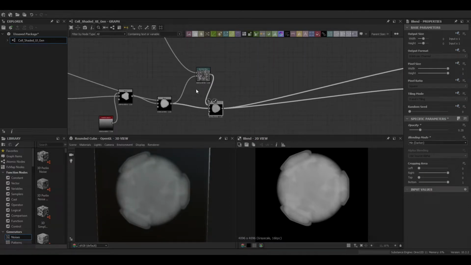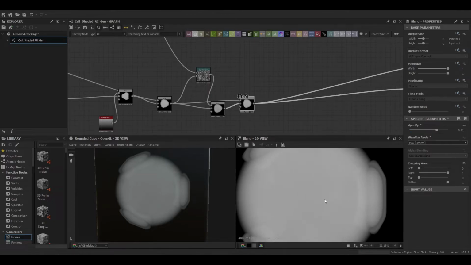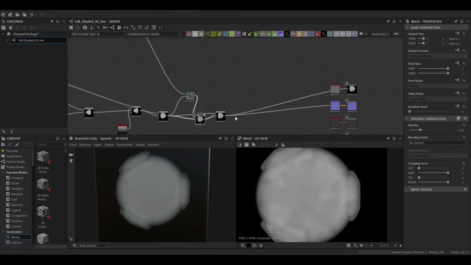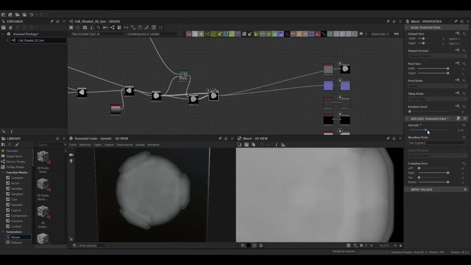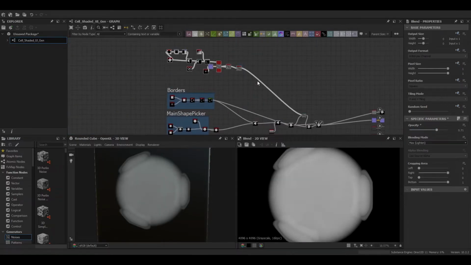This one just gets done with a min darken. And then we're using a max lighten to apply the original shape over the top, just to make sure we retain as much of the original height as possible.